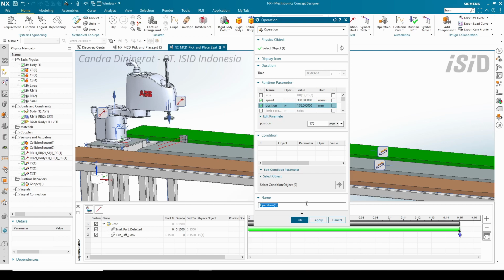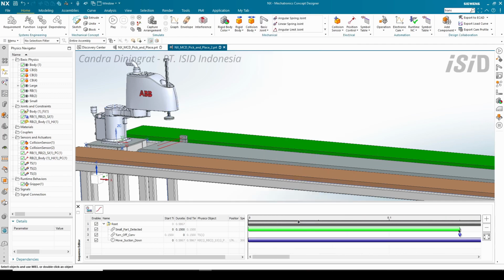And we also need to specify the name. For example, move suction down. Okay, and we can also zoom out in this sequence editor, and connect it again.